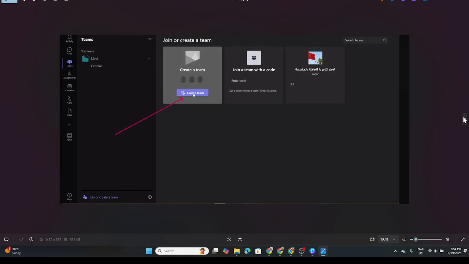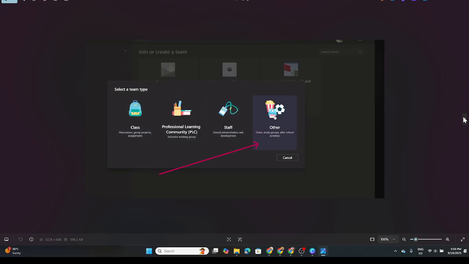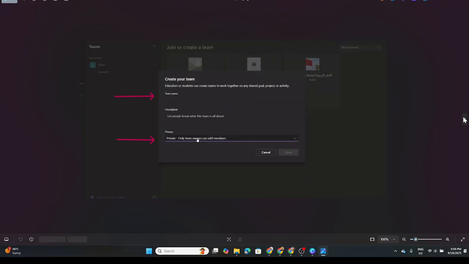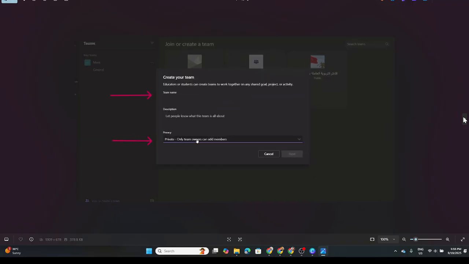You'll be given some choices about the type of team to create. Click on Other, which is ideal for projects or social groups that fall outside of specific categories like sports clubs or professional development. Next, you'll encounter a privacy setting. Click on Privacy and choose Private. This option ensures that only members you invite can join your team, which is particularly useful for keeping your recordings confidential or relevant only to certain collaborators.